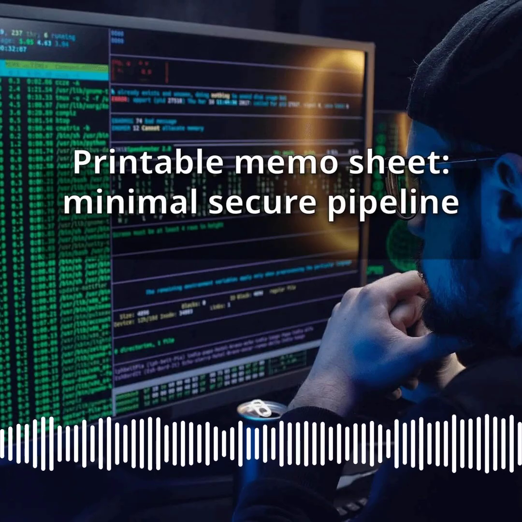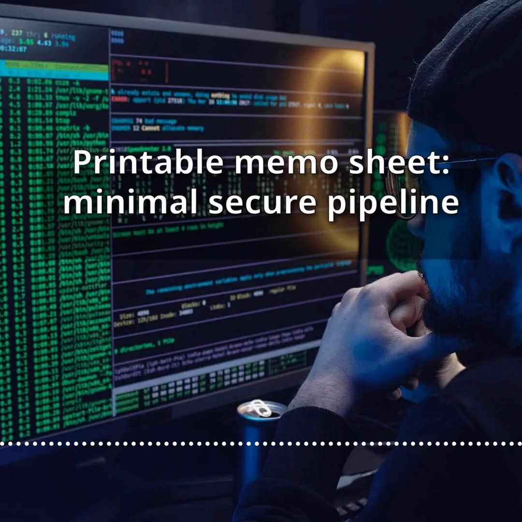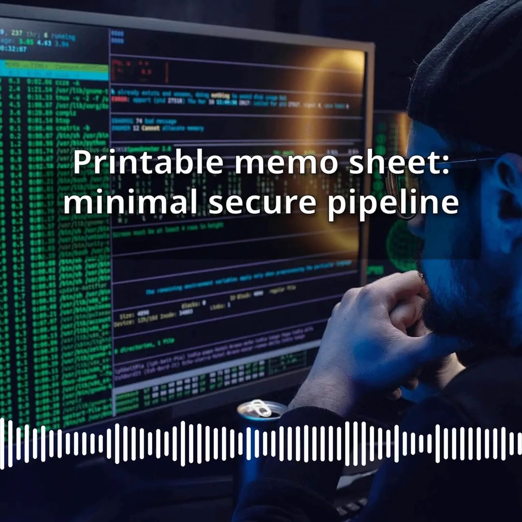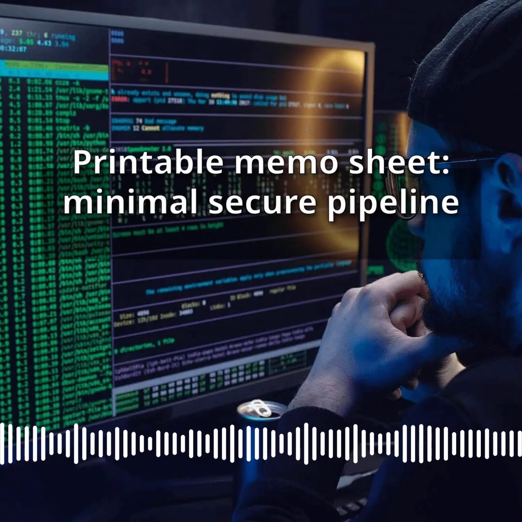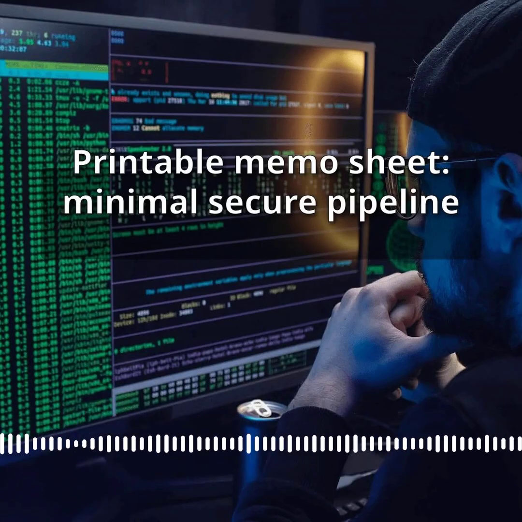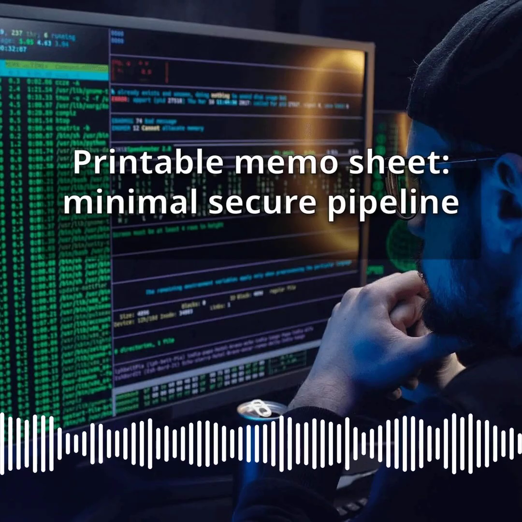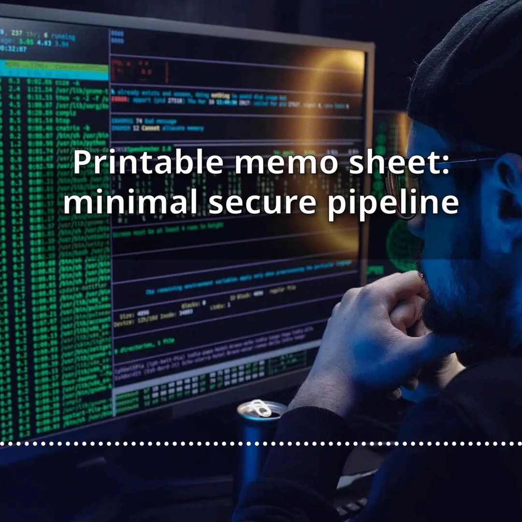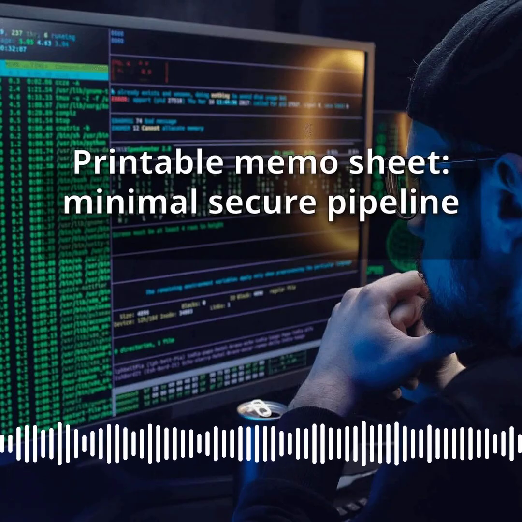Examples of what static application security testing tools look for. SQL injection patterns, where user input is directly concatenated into database queries. Hard-coded credentials left in the source code. Use of deprecated or insecure functions. Missing input validation or output encoding.